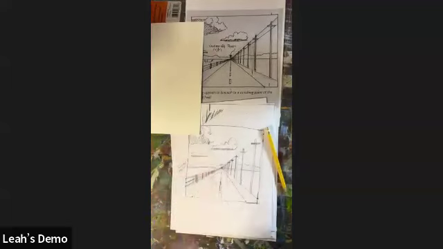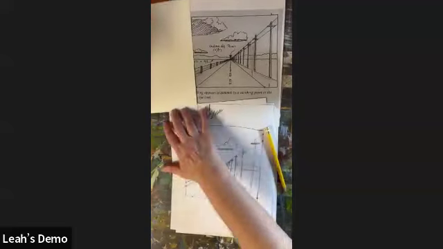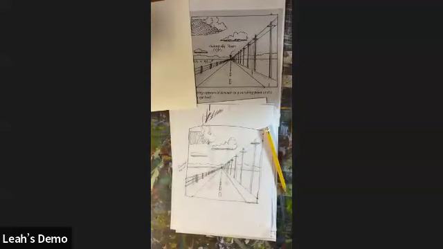I've got my watercolor on the side here. Oops, sorry. Do you want us to send this over? Yes, please do, when you're done.